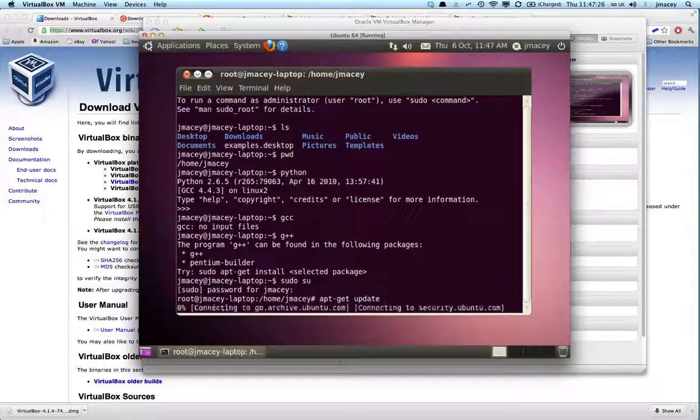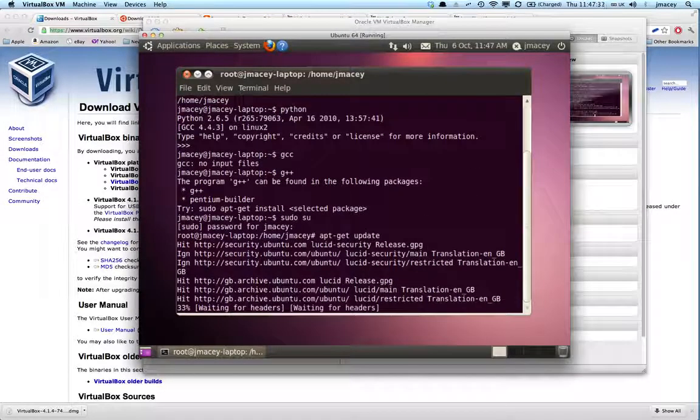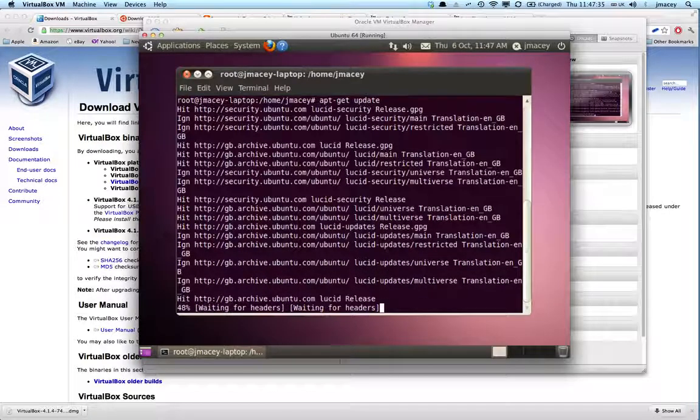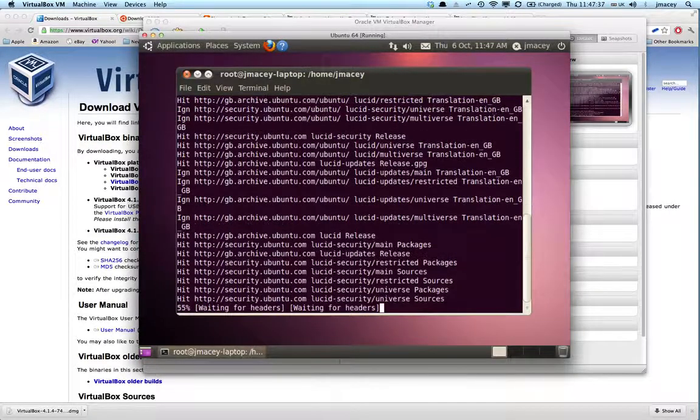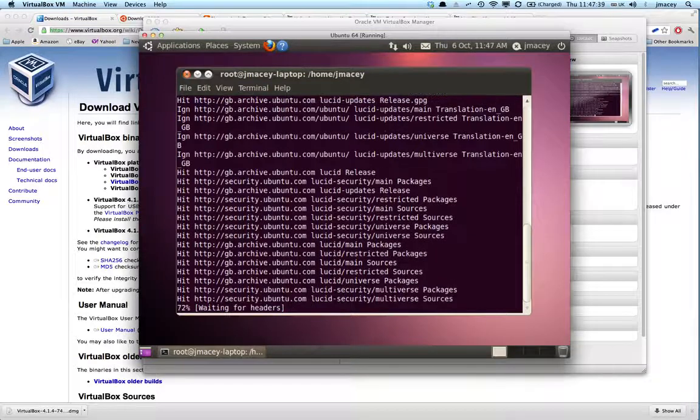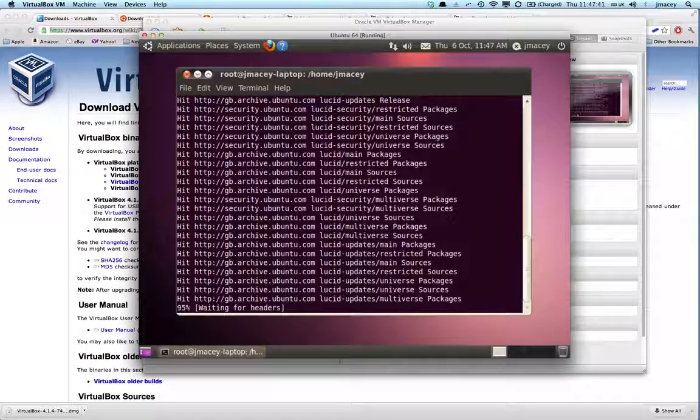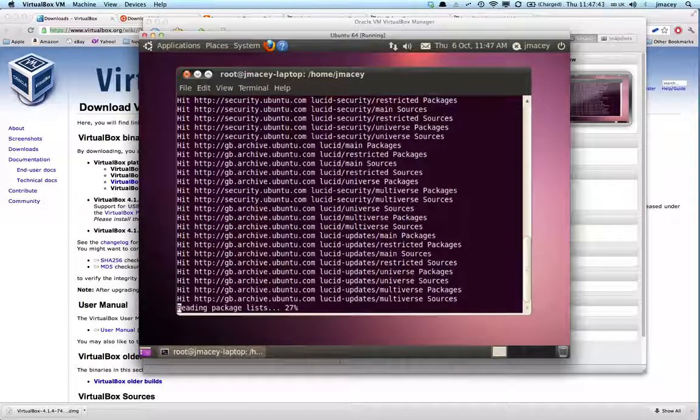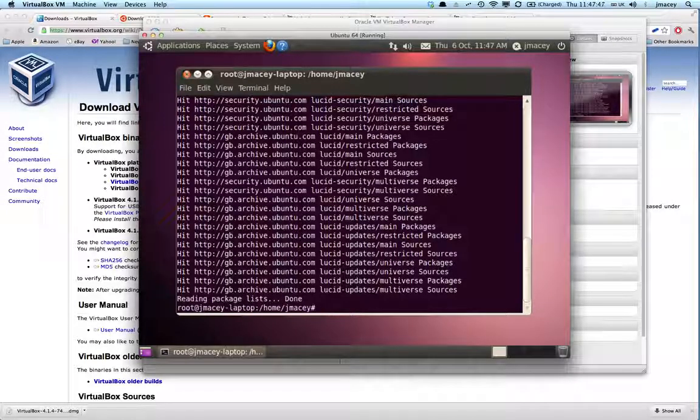What that will do is update all of the different packages and everything that are available from the Ubuntu repositories. So it's just basically gone online. You can see it's actually using host networking from this machine. It's just found the network. It's going online via the wireless on my Mac basically, which is really cool.